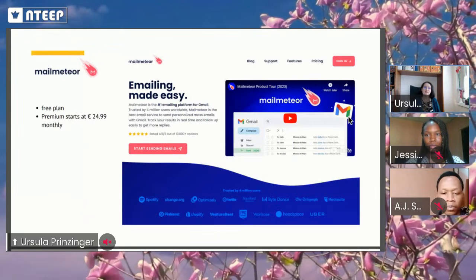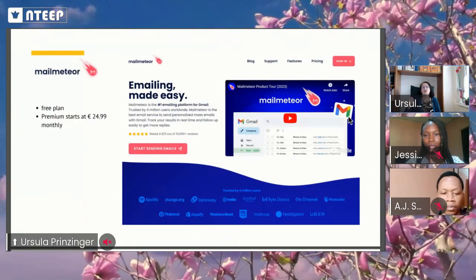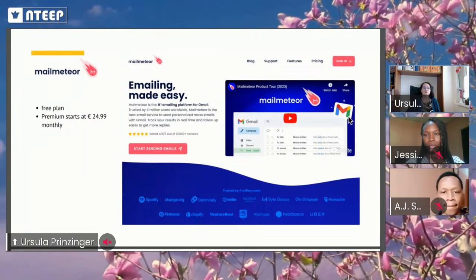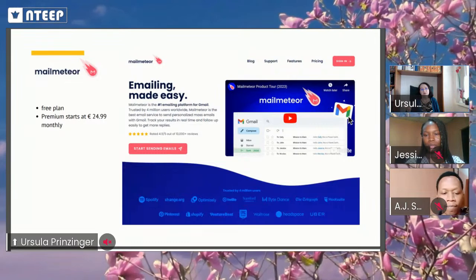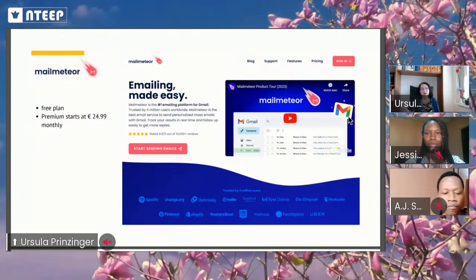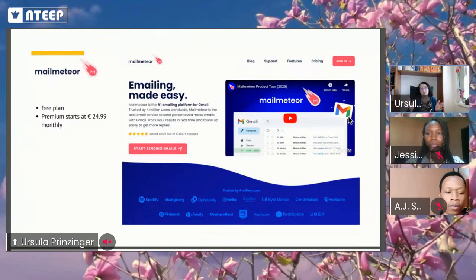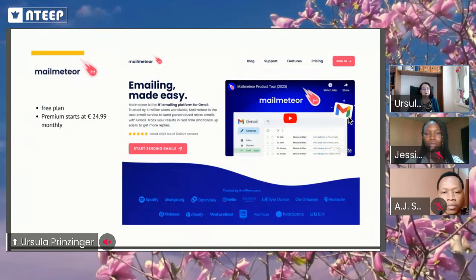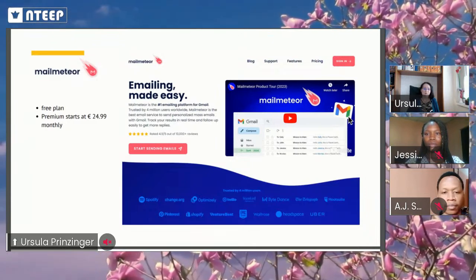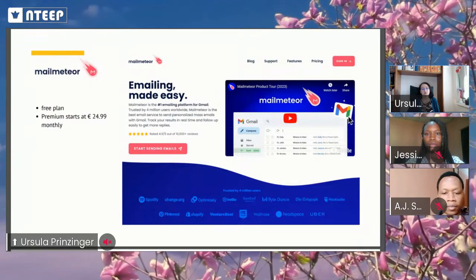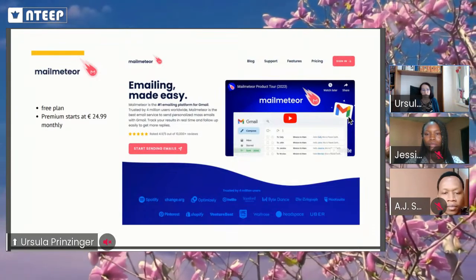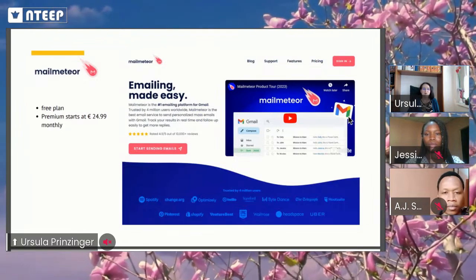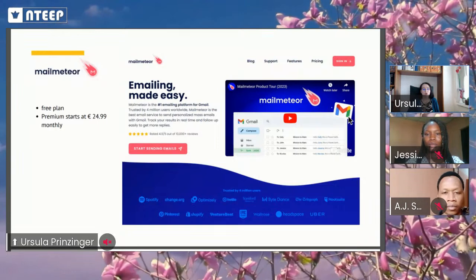You might consider, and that's also dependent on the amount of people that you want to send emails to, but normally you might look also for alternatives, maybe just for a part of your newsletter list entries, so members. And there is a program that would be available for doing that called Mail Meteor. So one of those. They come with a free plan. Premium starts at €24.99 monthly.